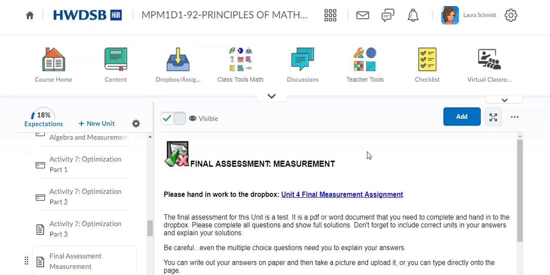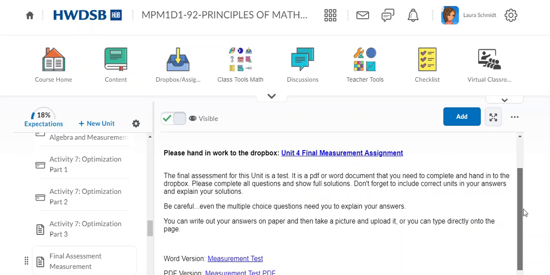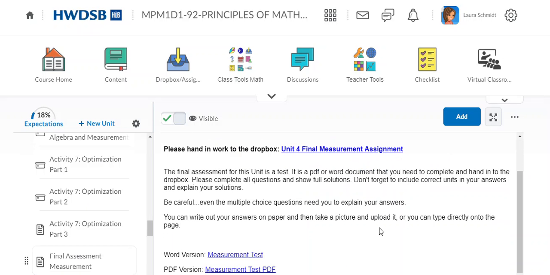And then our final task for this unit is a test, but it's done on paper, I guess. It's either in PDF or Word, whichever one you want to open it in, and you'll need to hand it into the Dropbox. If you have an iPad, you can open the PDF in a program like Notability, for example, and complete your test in there if you would like to, or you can do it on paper, take a picture, and then hand it into the Dropbox.